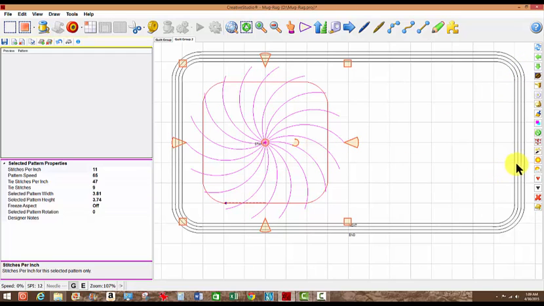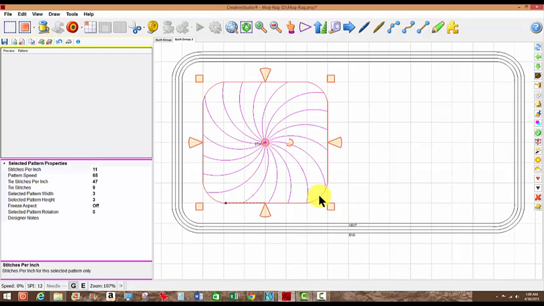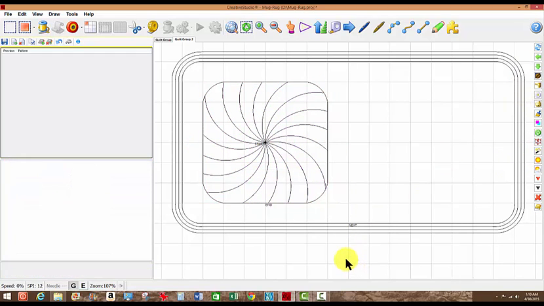Now I can simply use our fill function, and I've just created a very nice swirl pattern to go in the center of the spot that our mug is going to sit. So now I need to go back and change that back to a stitchable line. And so now I have my mug spot.